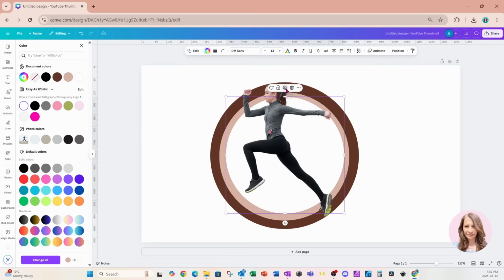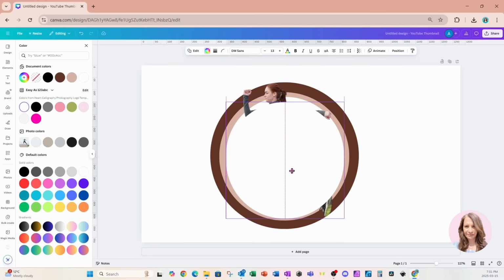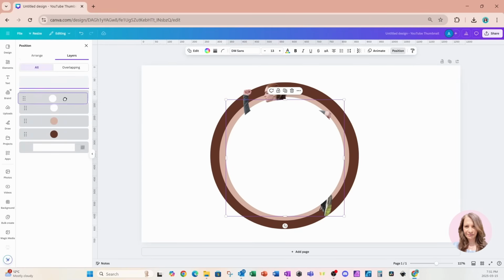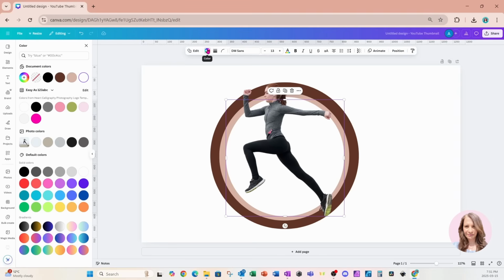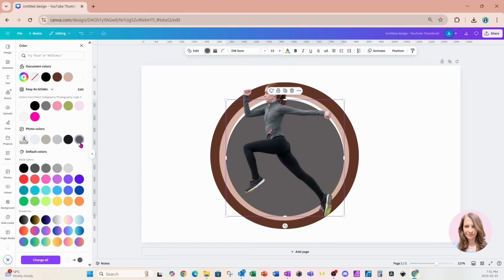I'm going to, again, add another circle. And right about here, I'm going to go to Position and Layers, and I'm going to bring that behind again. Go to the color chooser, and this time I'm going to make it gray. And again, I'm going to crop it.